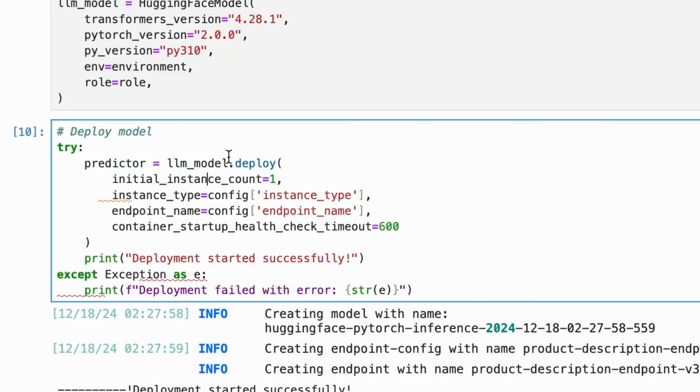We're using an initial instance count of 1 because we are starting with a single endpoint for development. In a production environment, you might want multiple instances for load balancing, but for our learning purposes and to manage costs, one instance is just perfect.